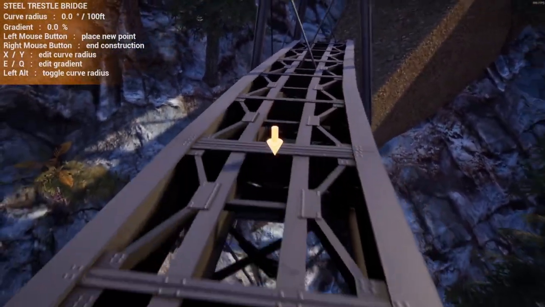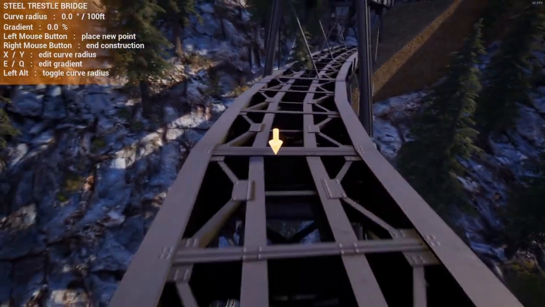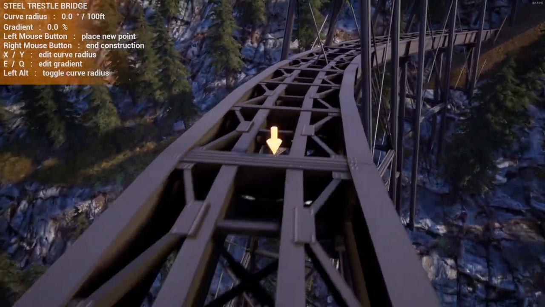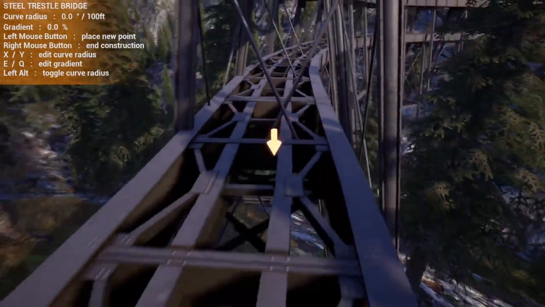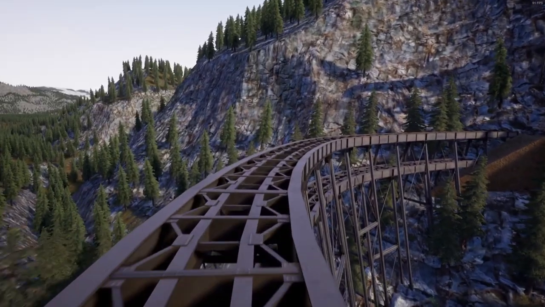Well, we can fix that by stacking another bridge on that bridge. Don't you know? This is gonna look a little silly, I think, but that's okay. It's got layers.